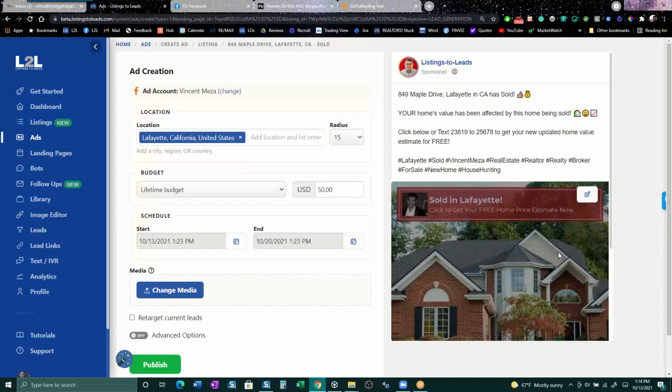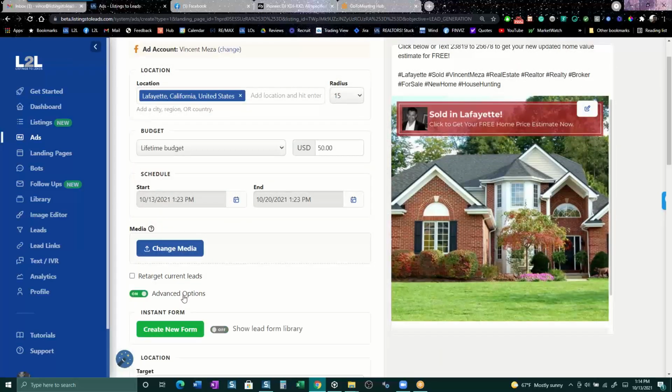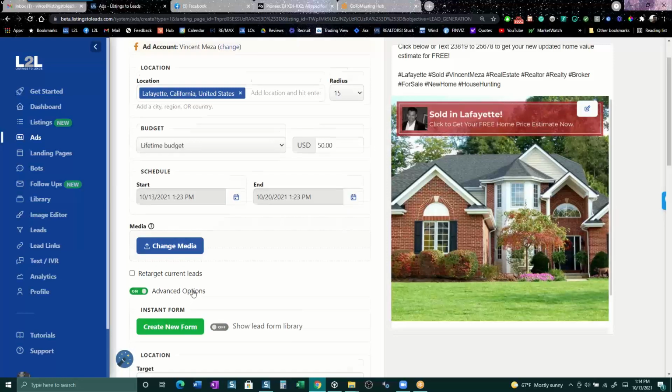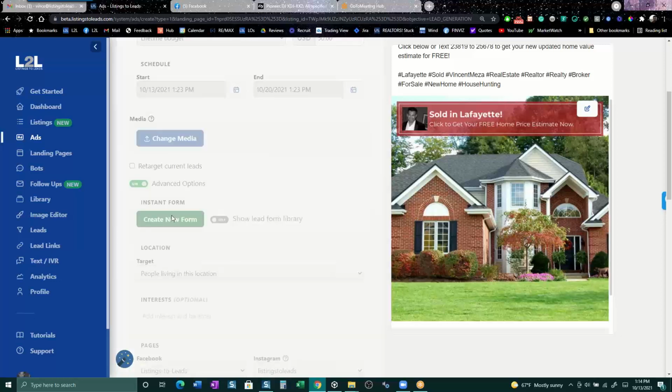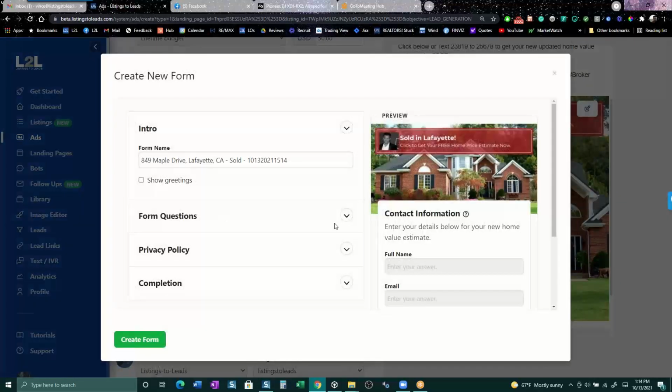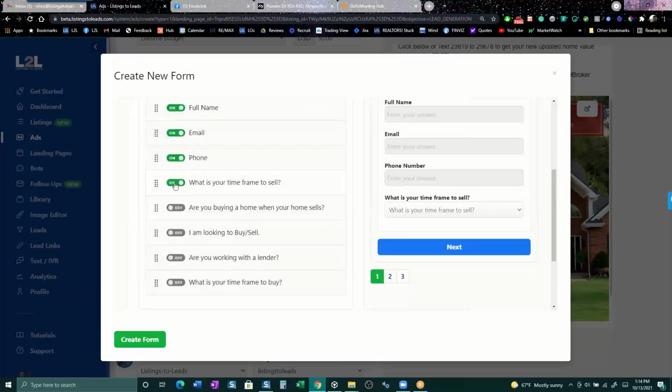Homes that are later stage, pending, in contract, and sold all have calls to action to get more listing leads. But there's something really cool here that we just added, under advanced options. Right now you only need to do this when you are selling a home or when you want listing leads. Click create form, click form questions, and add this question: what's your time frame to sell?